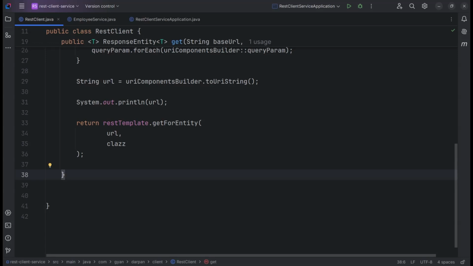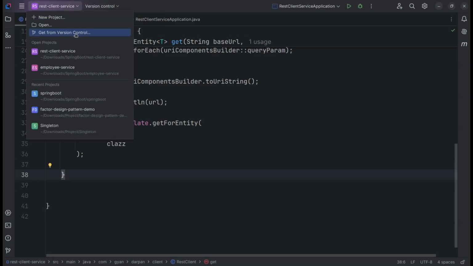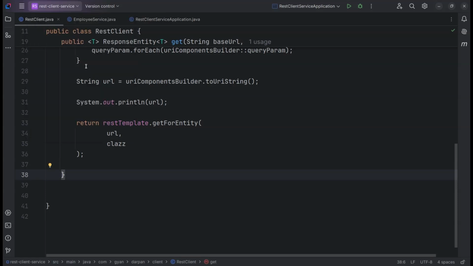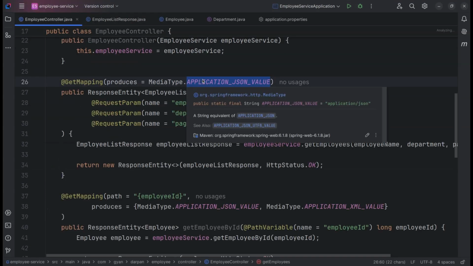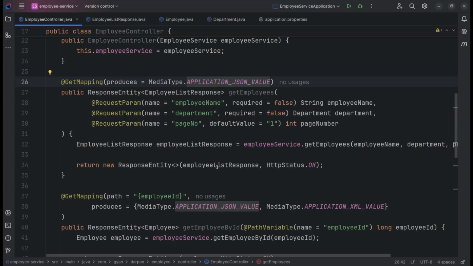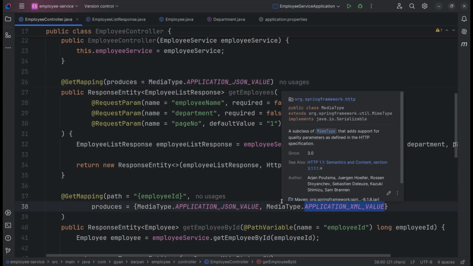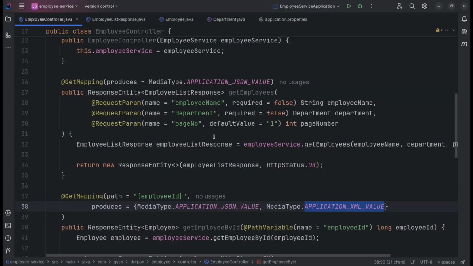In our last video, we learned how to send query parameters with our API calls. But what if our REST API needs to handle different formats, like JSON or XML? When making a request, it's important to specify the content type header, which tells the server what format our data is in, and the accept header, which tells the server what format we want the response in.